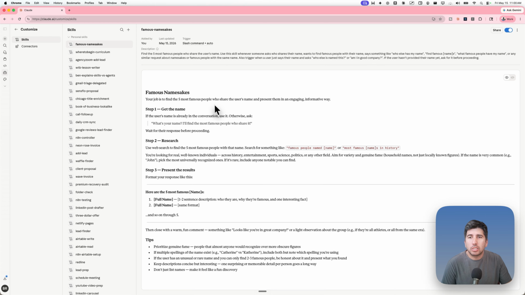for your name. So now, if I go to a new chat and I want to use this skill, I don't even have to ask for it by name. I can just say something like, what are famous people, or who are the most famous people with my name? And we'll see in a second, it'll use the context of my conversation to figure out which skill to use. So it says, I'll use the Famous Namesakes skill for this. And the skill itself is going to follow the instruction set.